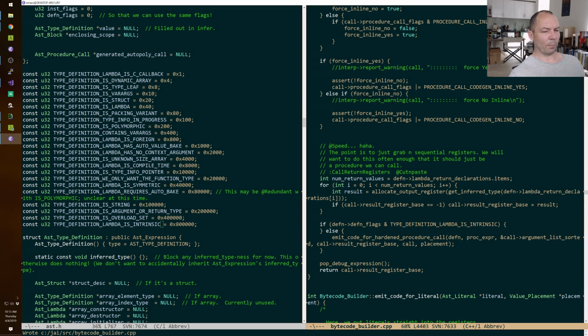So here's the thing about compilers. We're going to do intrinsics or regular procedure call. This if statement makes our compiler slower every time we generate a procedure call, right? You don't get away from this. The more features that you add, the slower your compiler gets. It's really just tragic.